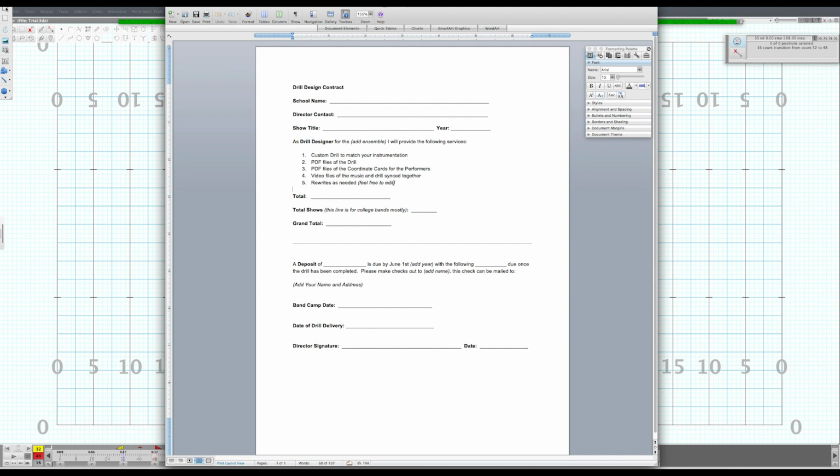And you can add a fee for that if you think rewrites are going to be something you want to charge for. You can add other stuff like Ultimate Drill Book access and other of the options that Pyware does. This is pretty much the basic setup for what most people provide.